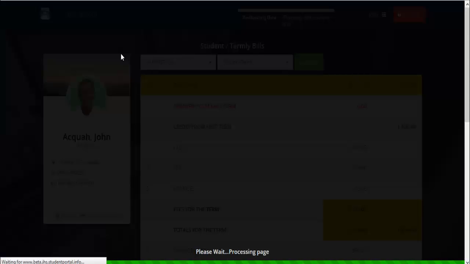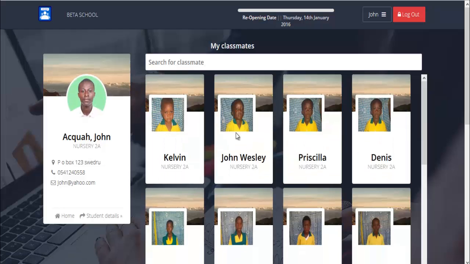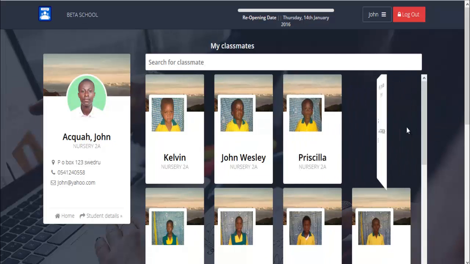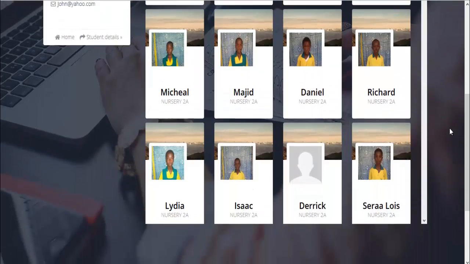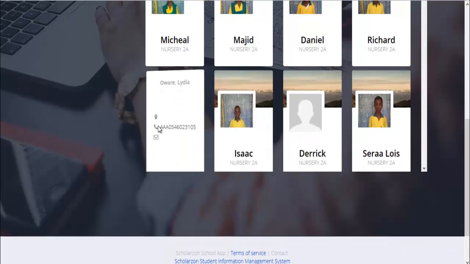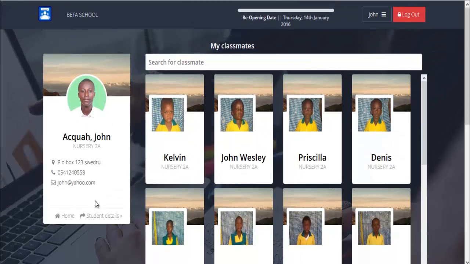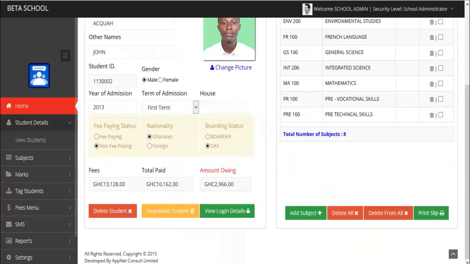Now the classmates, you can also view the classmates of the ward. Because of security issues and secrecy, integrity, we do not give much information on the students. We just give you the name and the contacts. Maybe you want to contact the classmate's parent, you can just call the number that is there. So for each student, we give you scant information, but the parents of that particular ward would have as much information as possible. Okay, so that's it for the student portal.